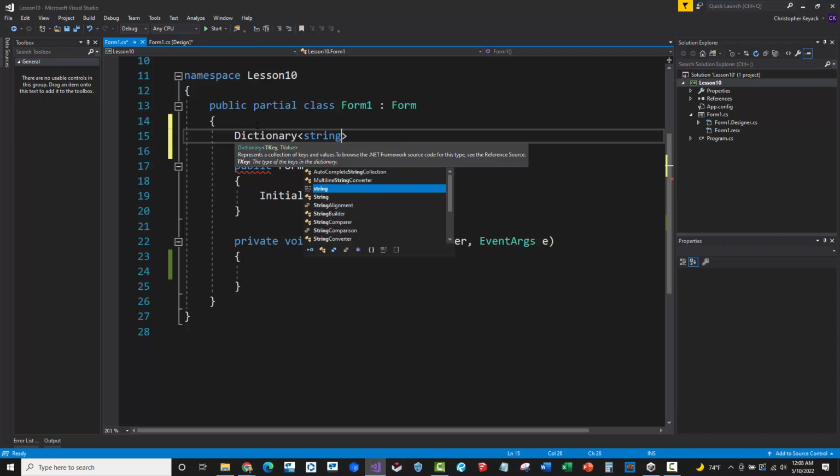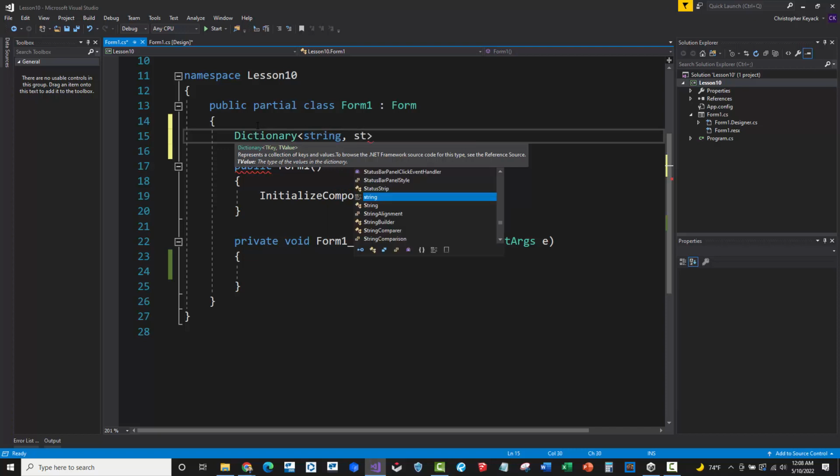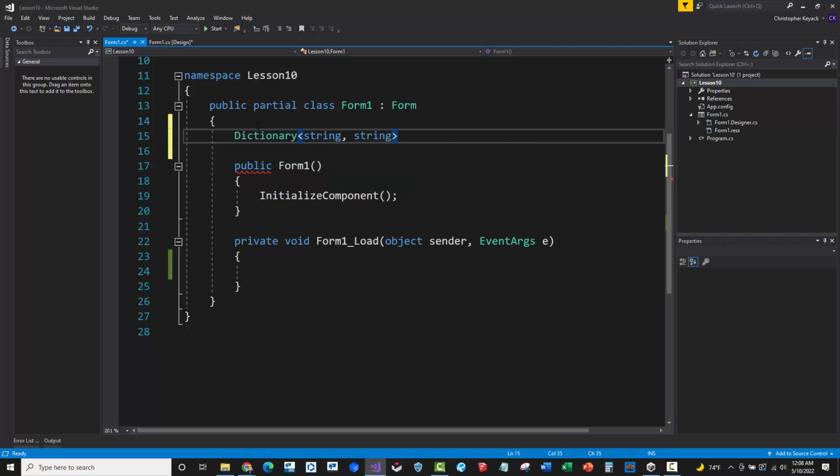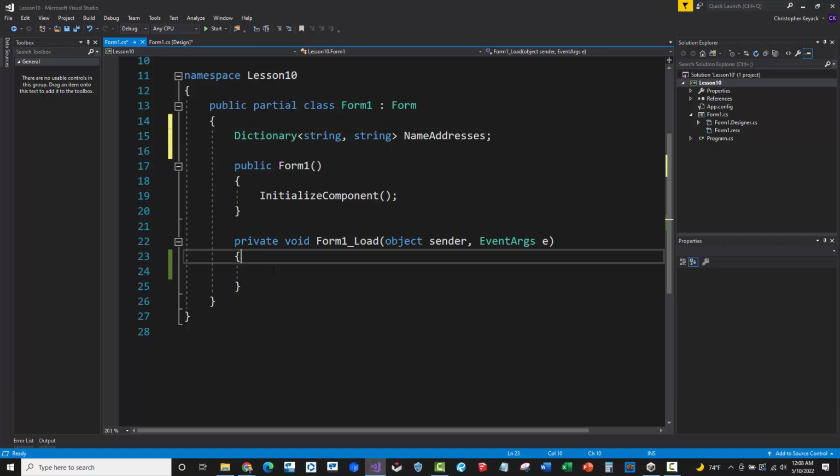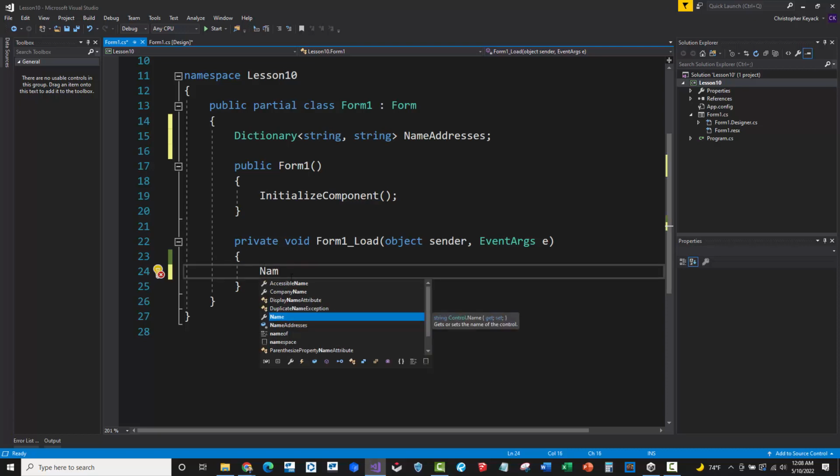So I'm going to say that the data type for the key is going to be string, and then we can also say that the value that's returned is a string. So what are we going to call this? What is a good example of this? Well, a very common thing that you can think of is an address book, right? So let's just call this dictionary name and addresses, and we'll just do a semicolon at the end. So we're just declaring basically this class level variable, and we're going to use this across multiple code blocks in this application. Now down in the form load event, we're just going to instantiate this as an empty dictionary.